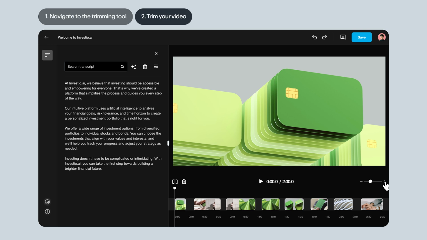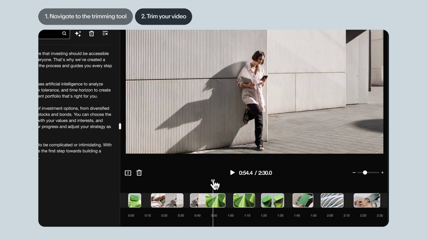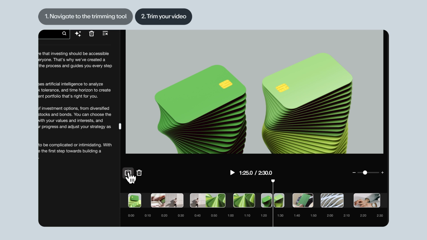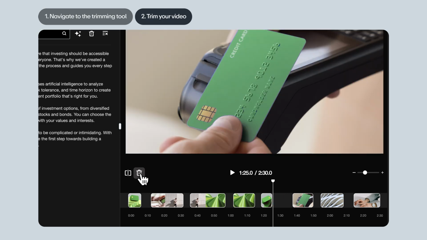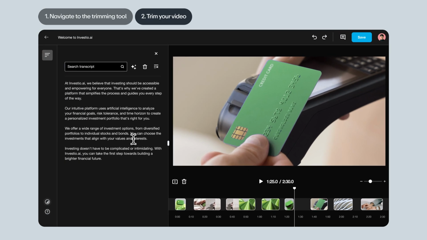If you want to remove a section that's in the middle of the video, put the needle where you'd like to make the cut and click the split button. This divides the clip into two separate chunks, and you can simply select the one you want to remove and hit delete. You'll notice that when you trim your video in the timeline, the text changes also.